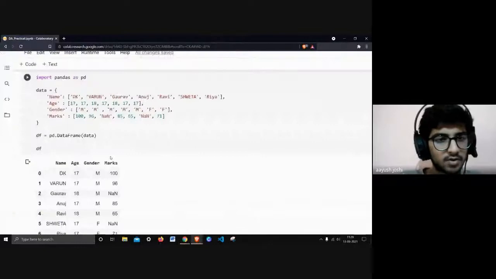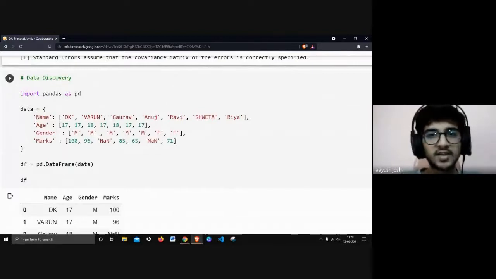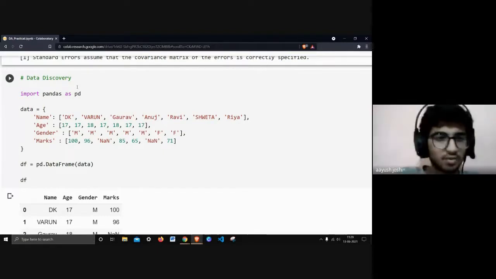I'll zoom a bit so you can see the code. So here's the code. We import pandas as pd, like we did for NumPy and statsmodels.api, and gave them a nickname, so we can use it further in the code as a shortcut. So we import pandas as pd.